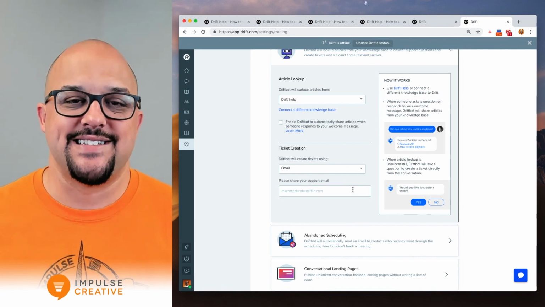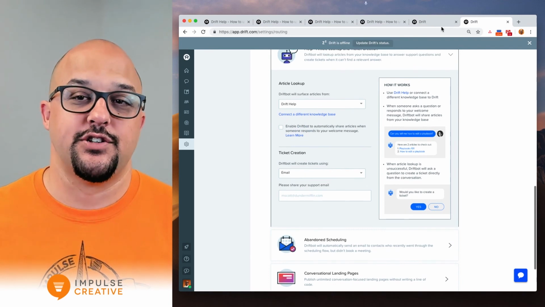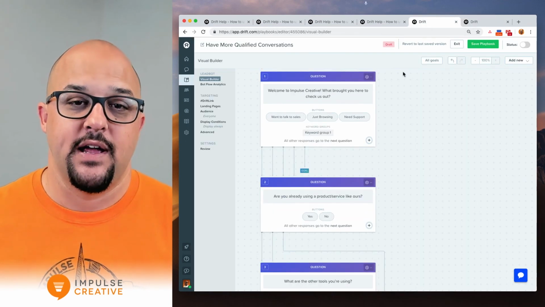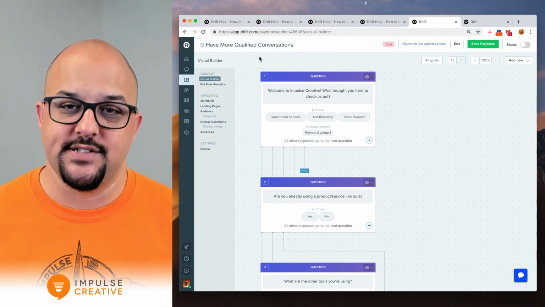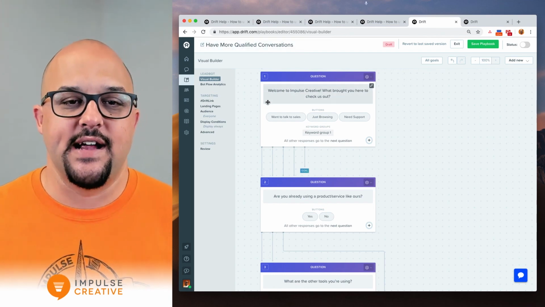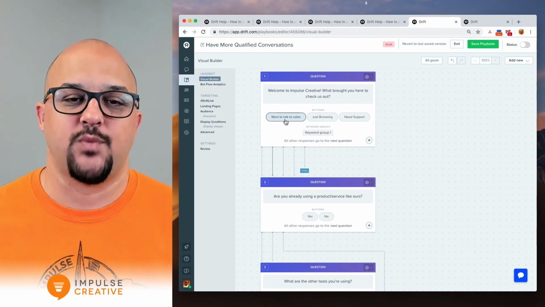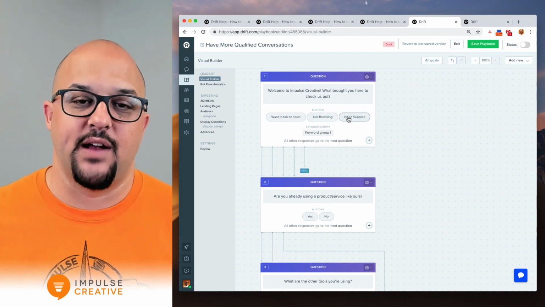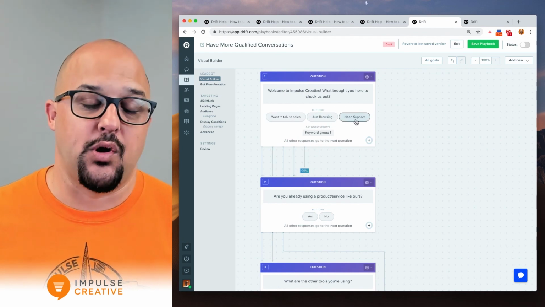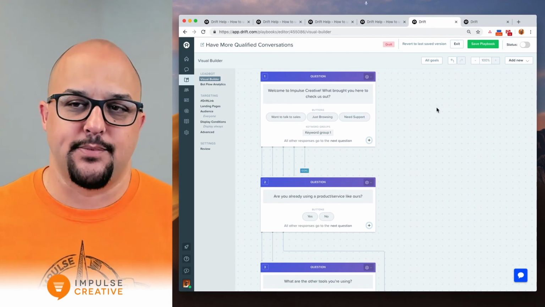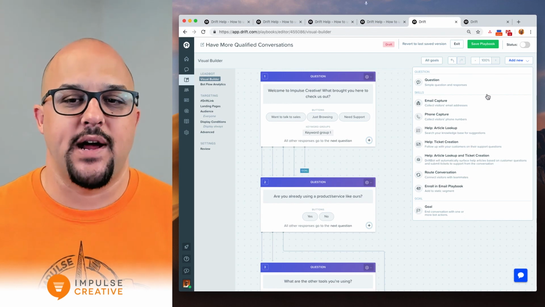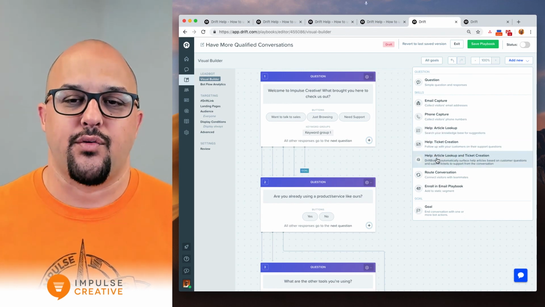So once you have these settings turned on, you're going to jump over to a playbook. Now in the playbook, I'm using a Have More Qualifications default playbook here. And by default, this has Want to Talk to Sales, Just Browsing. And what we've done is we've added a button for Need Support. So when you want to add your support and ticket options, you go over here to Add New in the top right, and you'll see that there are three options here.